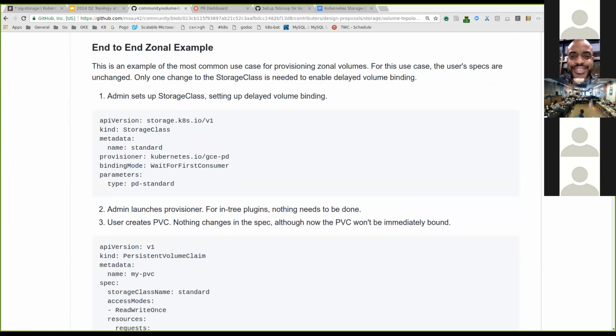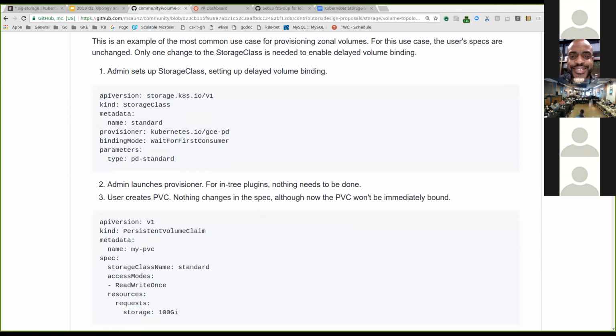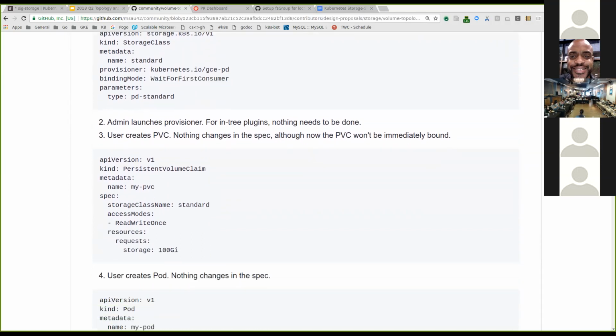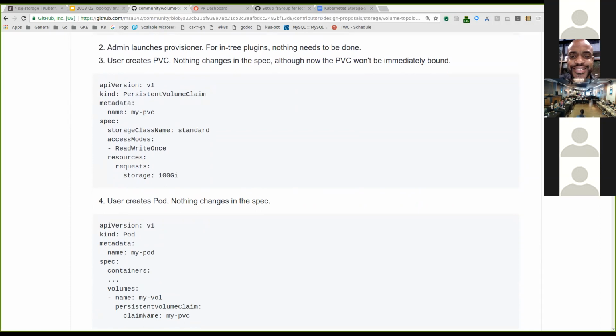I've used this example with the GCE PD today, and how we can take advantage of this topology or dynamic provisioning. Basically, you set up your binding mode in the storage class to be delayed, and wait until the first pod comes around. Then as a user, you create a persistent volume claim specifying your storage class name, exactly the same claim you would use today. The only difference is that we're not going to immediately bind or trigger provisioning of a volume when you create a PVC. It's going to wait until you create a pod.